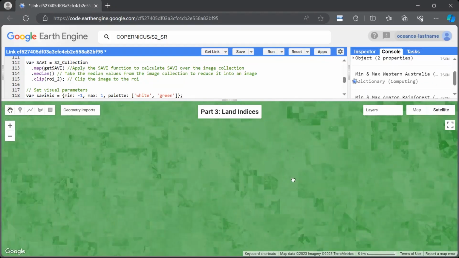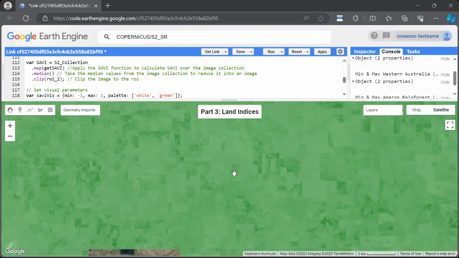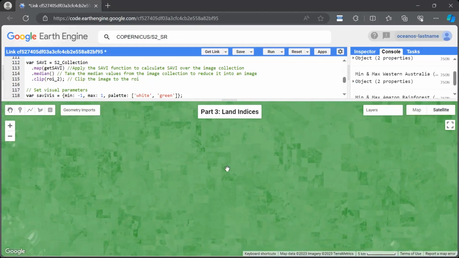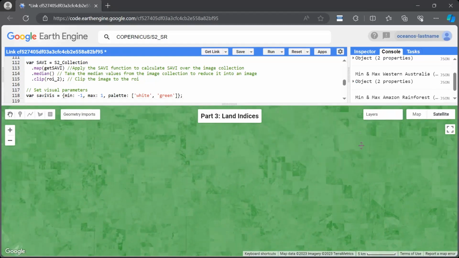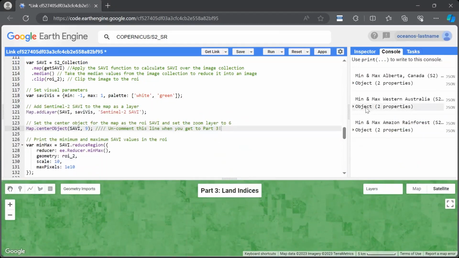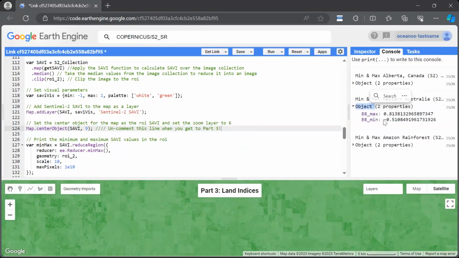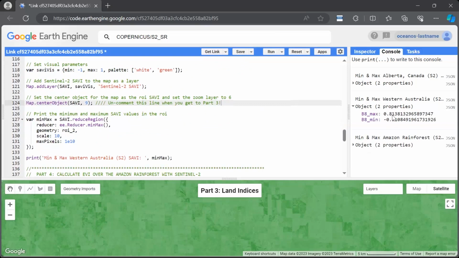And what we want is to get our min and max values to calculate what are the actual minimum and maximum SAVI values in our area. We can do that right here on the console, min and max Western Australia. The min and max values here take a bit longer to calculate just because the region that I drew, the geometry that I drew is pretty large. So it just took a bit longer to calculate. But we do have those min and max values here. The maximum value is 0.813. The minimum value is -0.51. So I'm just going to copy those values.